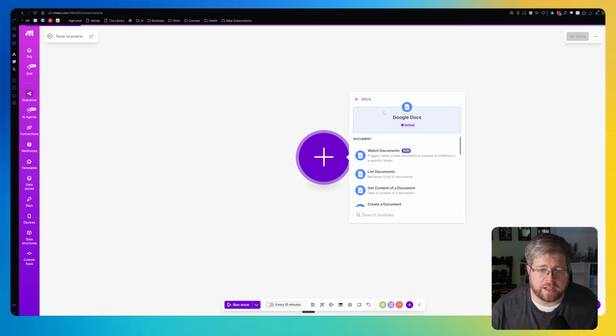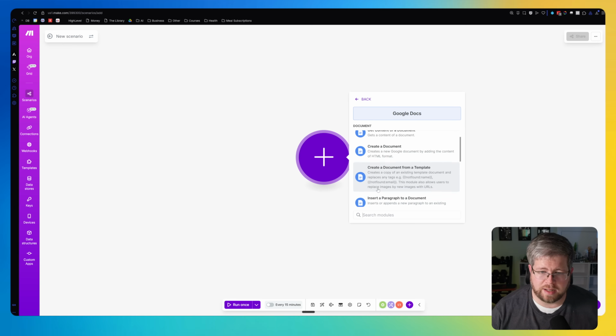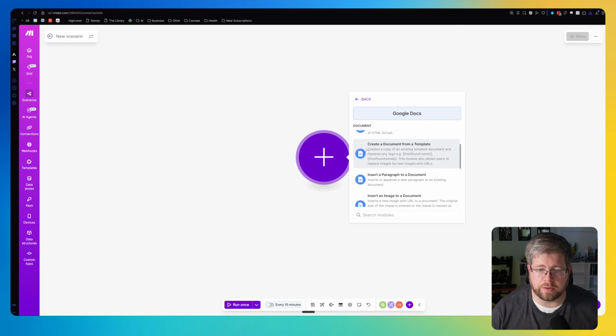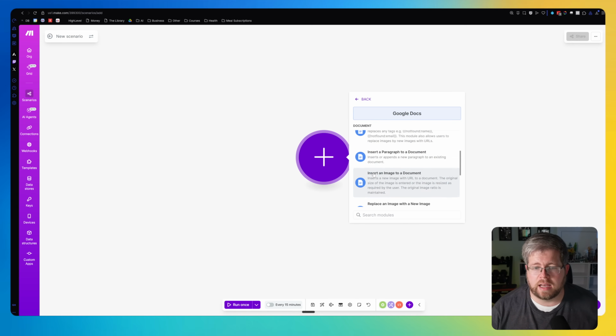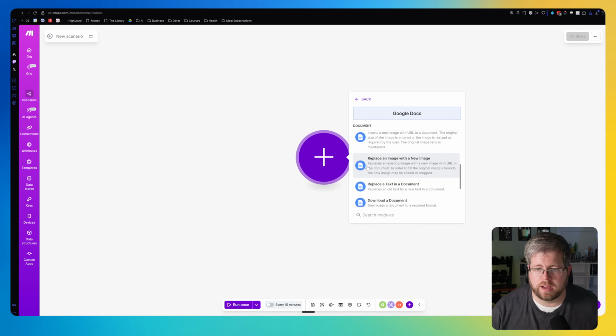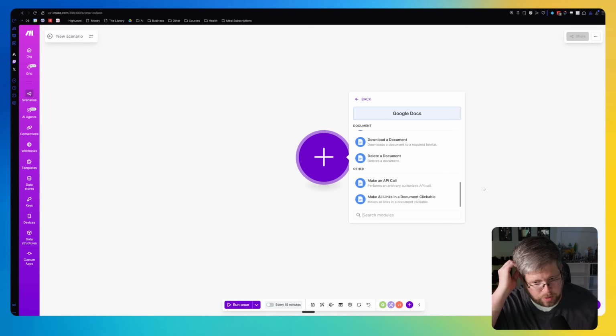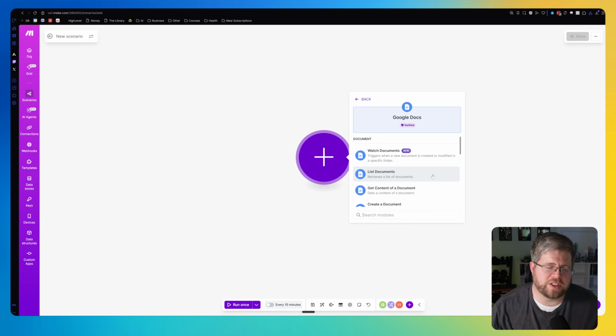For instance, if we look at Google Docs, there's lots of things that we can do with Google Docs. We can have it watch for documents, list a number of documents like in a folder or something, get the contents of a document, create a new document, create a document from a template. Insert a paragraph into a document, insert an image into a document, replace an image with a new image, all of this stuff, right? Replace a text in a document, download a document, delete a document, make an API call, make all links in a document clickable. There are a lot of things like this where it just gives you a bunch of options of what you can do with Google Docs.